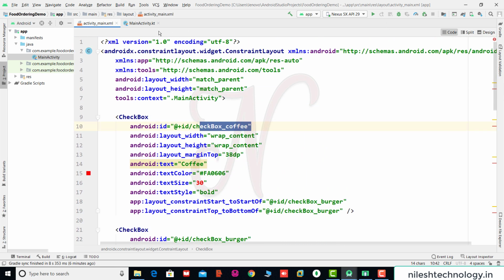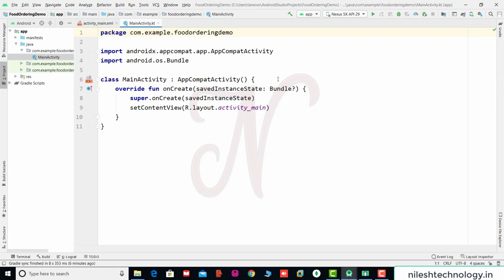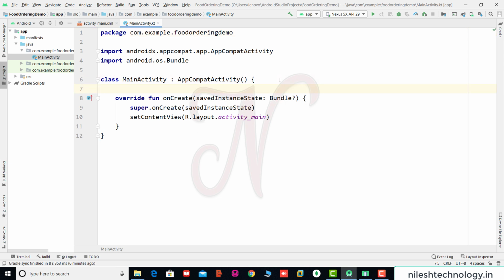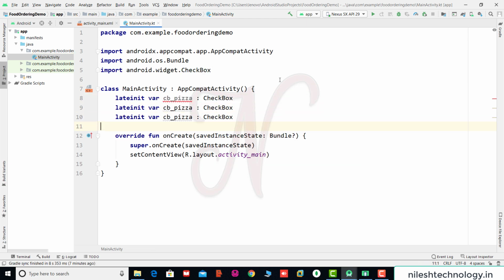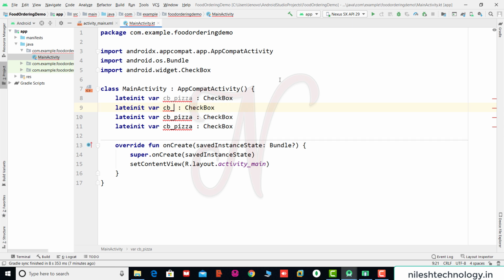Going to this MainActivity.kt file, here we define all these components. First we declare the components. So lateinit var, for example, cb_pizza is your checkbox. Same, copy paste this code. Second, cb_burger, cb_coffee. CB means checkbox, and here btn_order. So these are the variables.